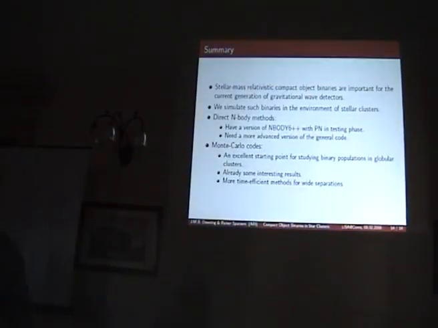But in conclusion, what I'd like to say is that through both the direct n-body methods and the Monte Carlo codes, we now actually have two working methods for calculating post-Newtonian inspirals of realistic binaries in realistic globular cluster situations. Both of them we're having issues with, but none of these issues are really fundamentally physical issues. They just take playing around with the code and trying to make things more efficient.